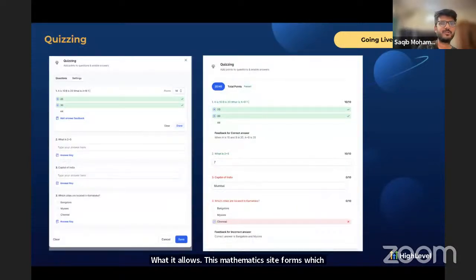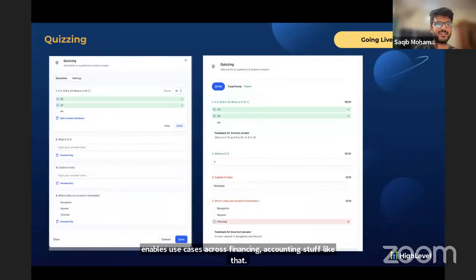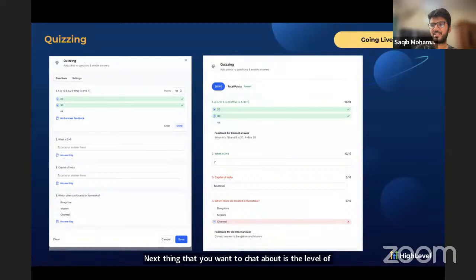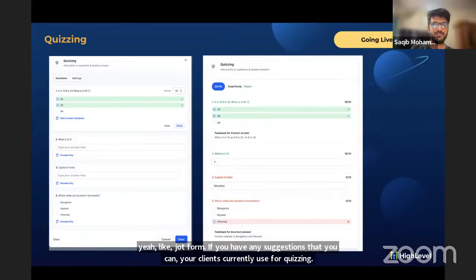Next thing that we want to chat about is quizzing, the level up item, which we're really excited about. This is something that we have been getting a lot of requests for. So we are extensively building the quizzing solution, and we are looking at what other players in this space offer. Like Jotform, if you have any suggestions that your clients currently use for quizzing related solutions, we'll be happy to have a chat with you.